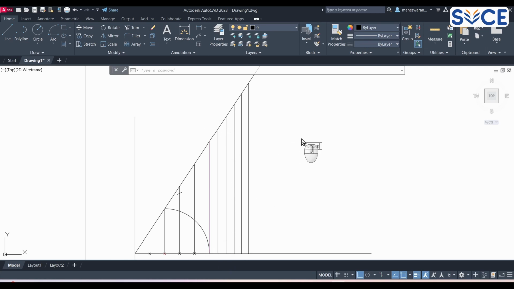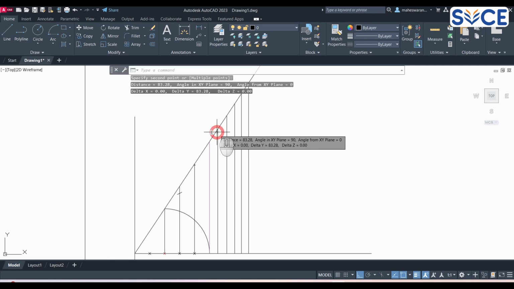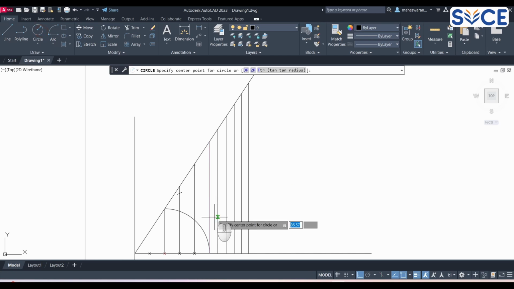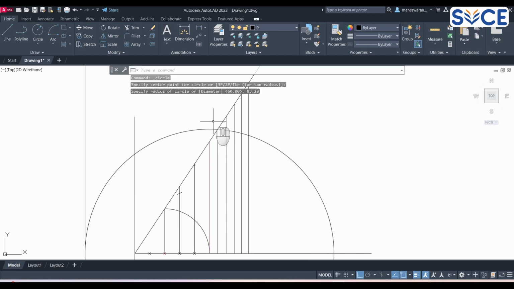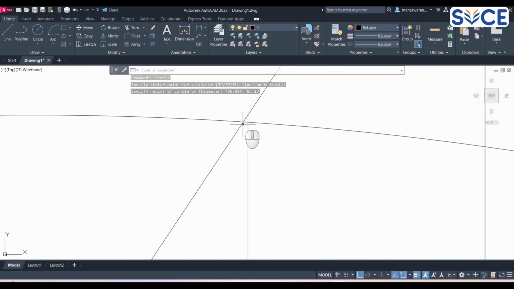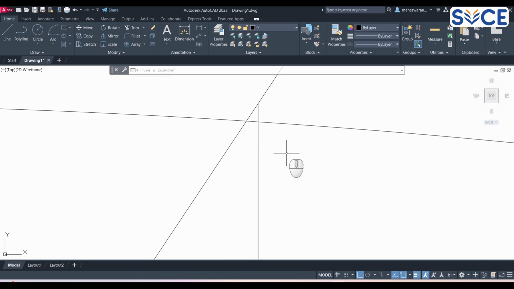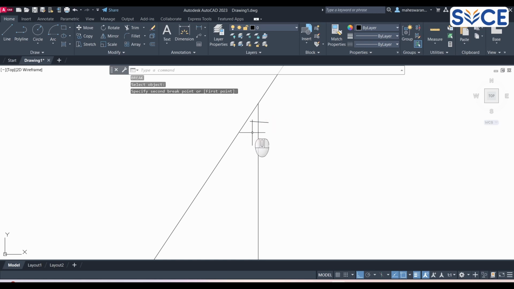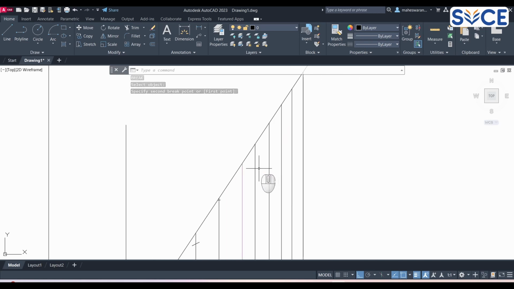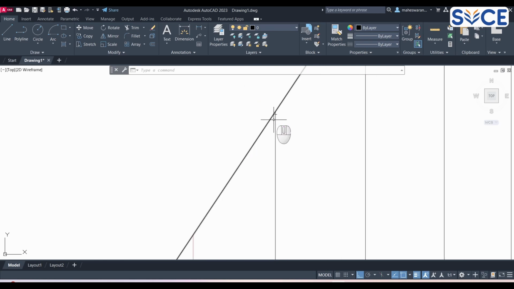So go for distance from here to here. It is 83.28. The delta y is 83.28. Go for a circle from the focus, 83.28. Enter the value, press enter. Let me zoom in. See, it's a small segment, right? Go for a break. I'm going to break this part alone. Zoom out again. See, it's very small. That's why.